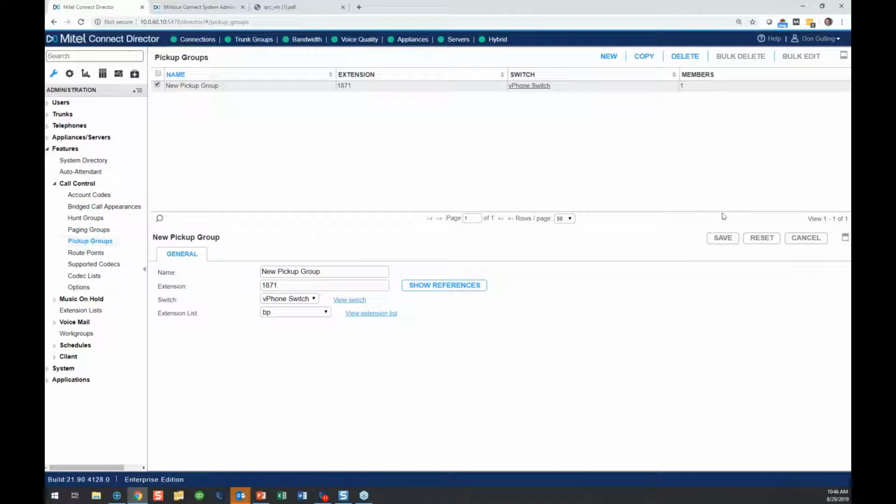So I'll click on pickup groups, and I can create a new one. I'm going to call this one sales, right? I'm going to leave it extension 1914. I'm going to put this on our vPhone switch. I know I've got more juice there. For now, I'm going to leave it at this BP extension list. I'm going to go change that in a second.